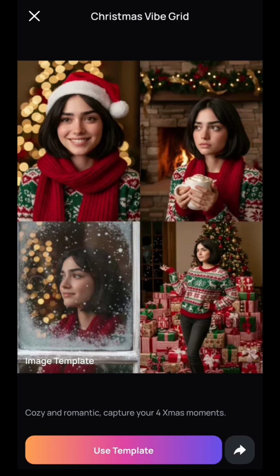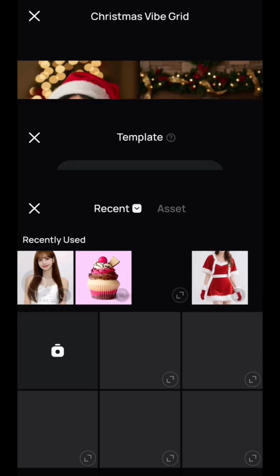It's designed to create a cozy aesthetic Christmas collage effect. It's perfect maybe for Instagram, TikTok, or even as a digital Christmas card. And then next, just simply tap on use template like this.